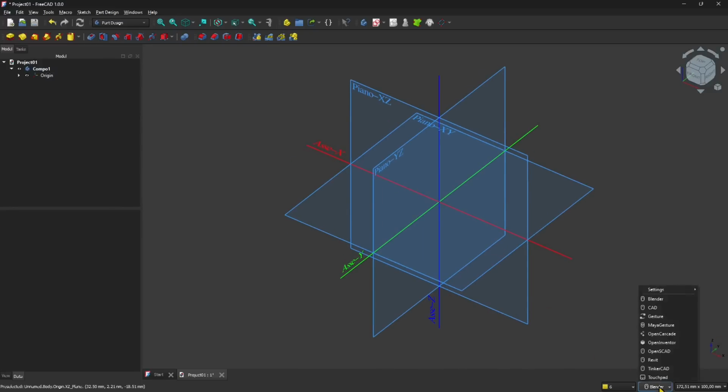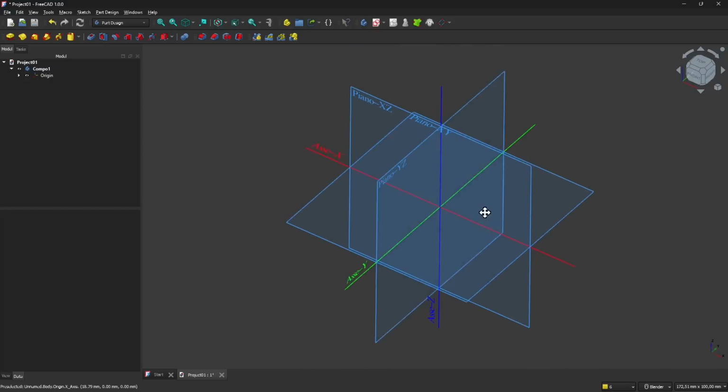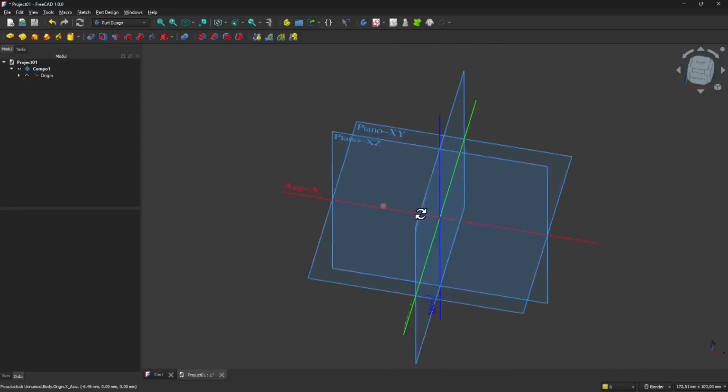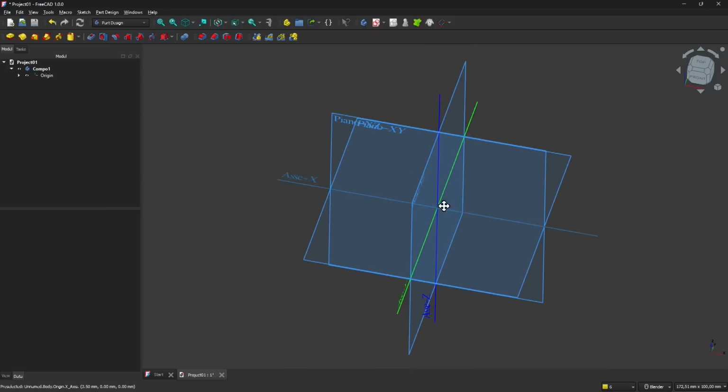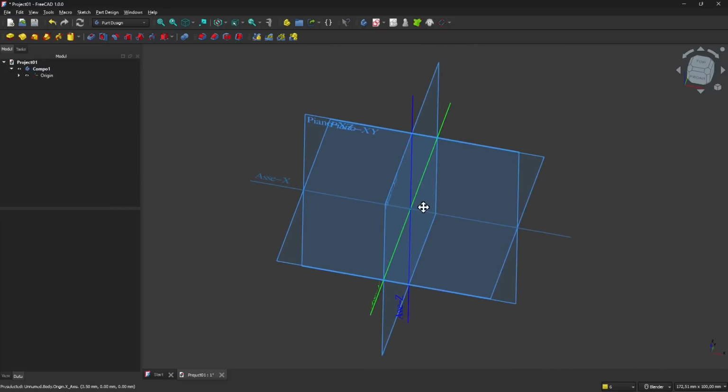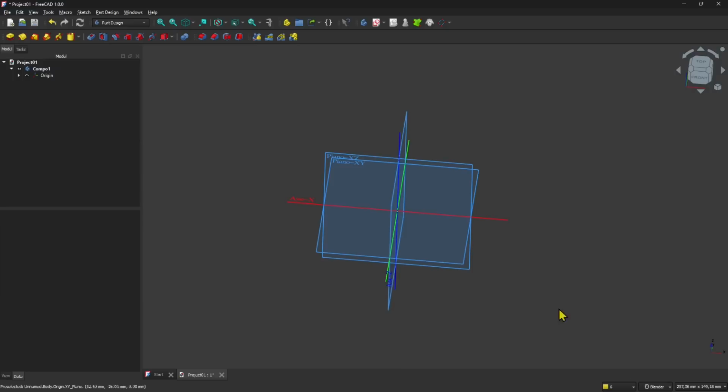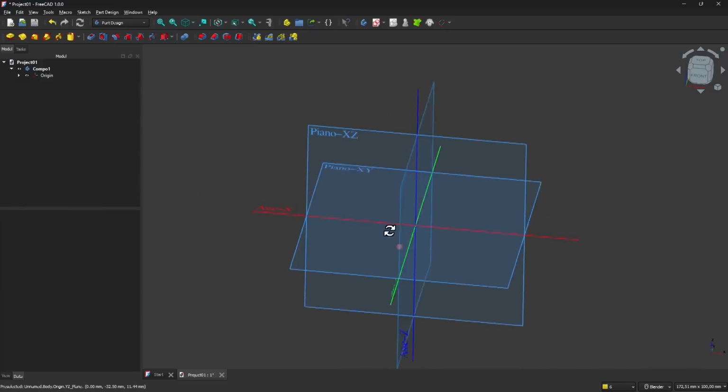Now I've changed the navigation from down here into Blender because I'm accustomed to using Blender. So I find it easy. I can press the scroll wheel to orbit, shift and scroll wheel to pan, and then scroll the scroll wheel to zoom. But you can use any other here. You can use Maya or Revit, whatever you want to use.